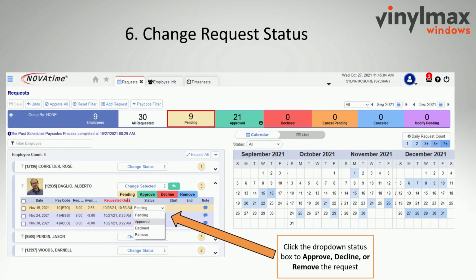From there, you'll be able to click on the drop-down status box to approve, decline, or remove the request. Remember to click Save after making all the changes.